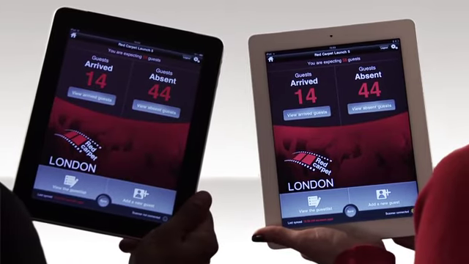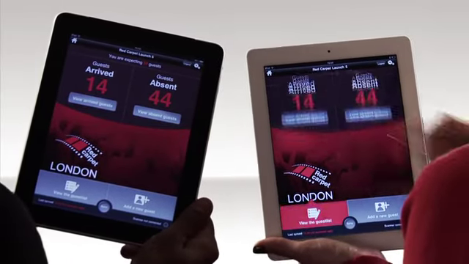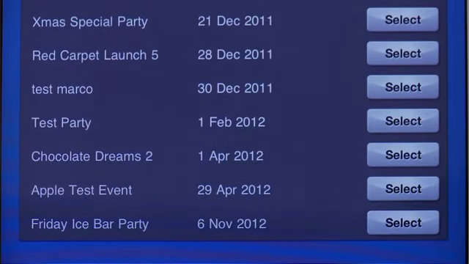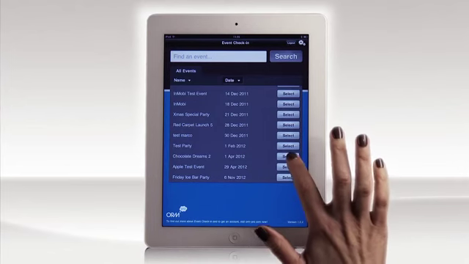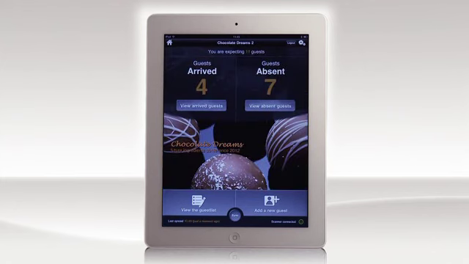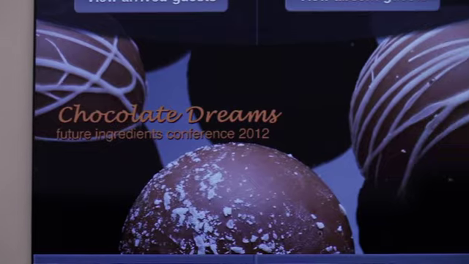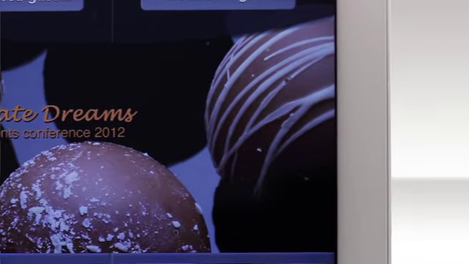Earlier I mentioned that you could have a different look and feel for each of your events. So let's select a different event from the list. The Chocolate Dreams event. You can have a different look and feel for each of your events. And there we see a lovely new look for a very different event. It's great for your brand, but it also just makes Event Check-in a pleasure to use.